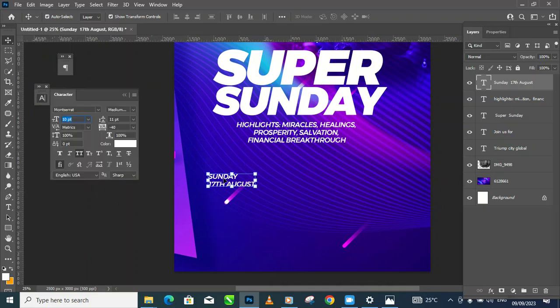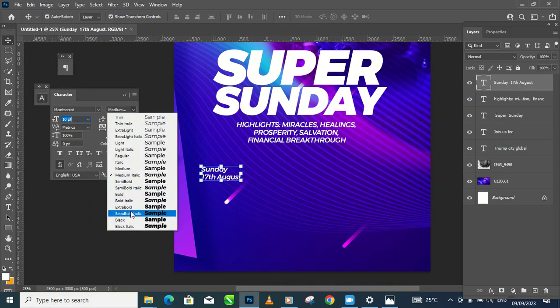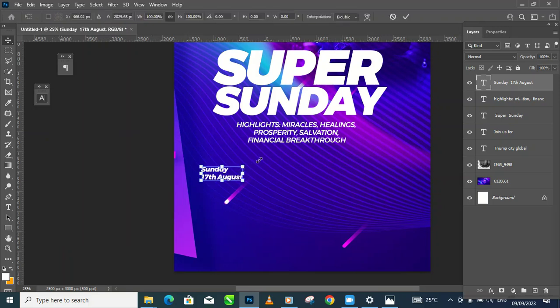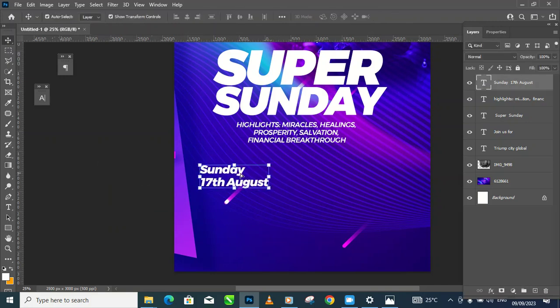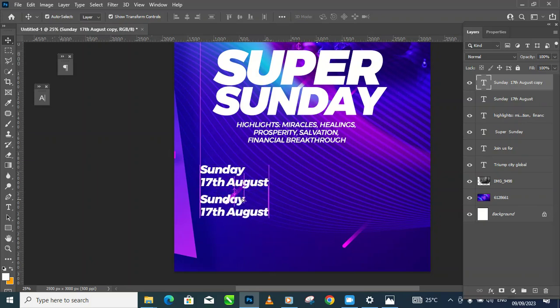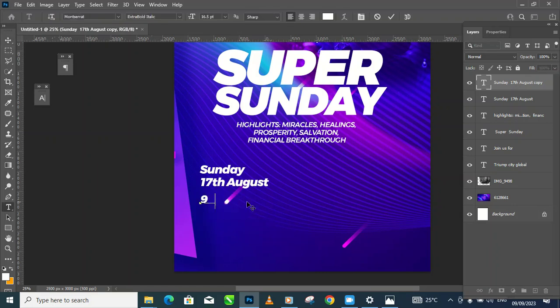I'm thinking of removing this from capsulator, all right, and then make it bold. Use extra bold and then make it bigger. So Sunday 17th August, and then Control J to duplicate. That's to make it double. So I'll also bring this down. I want to type the time of the service. So 9 a.m., the time.